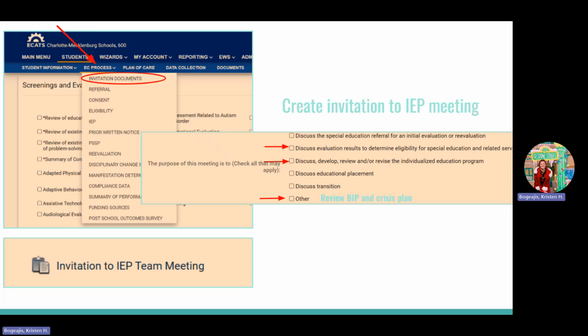So you're going to create an invitation. You are going to select on that invitation. Make sure you give at least 7 days notice, but select on that invitation, discuss evaluation results to determine eligibility for special education related services, discuss, develop, review, or revise the IEP and other. And you're going to say review BIP and crisis plan. When it says other, it's going to let you type that in.